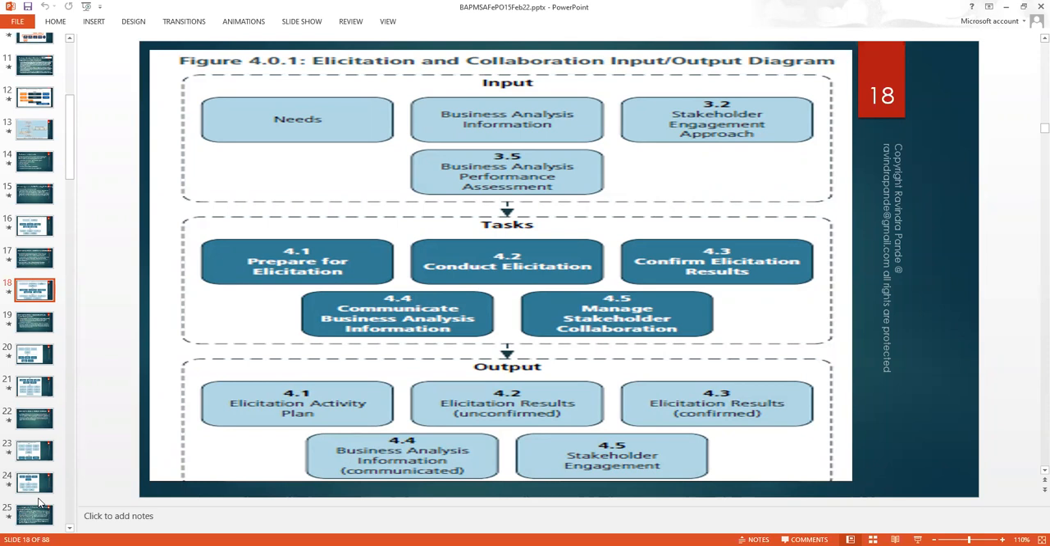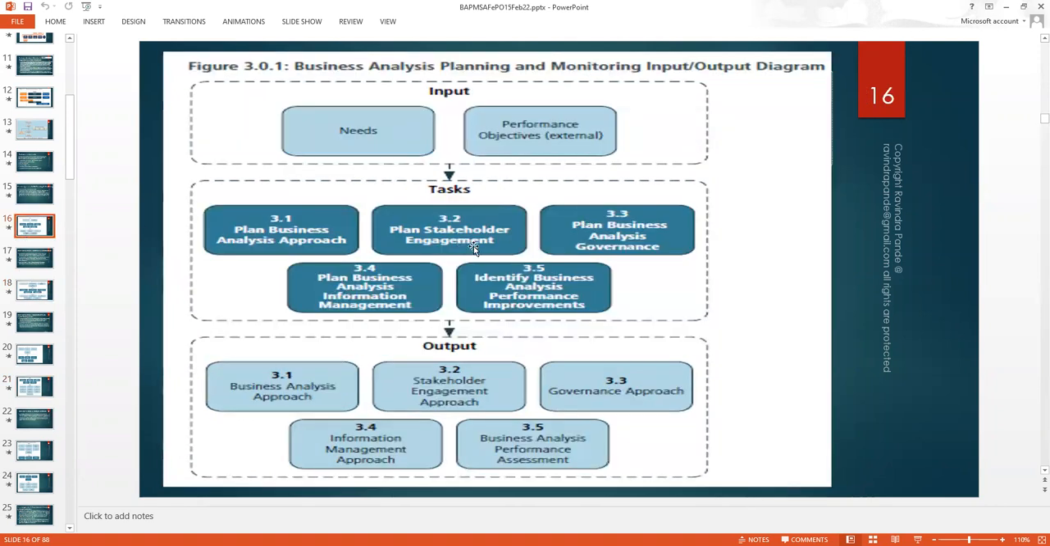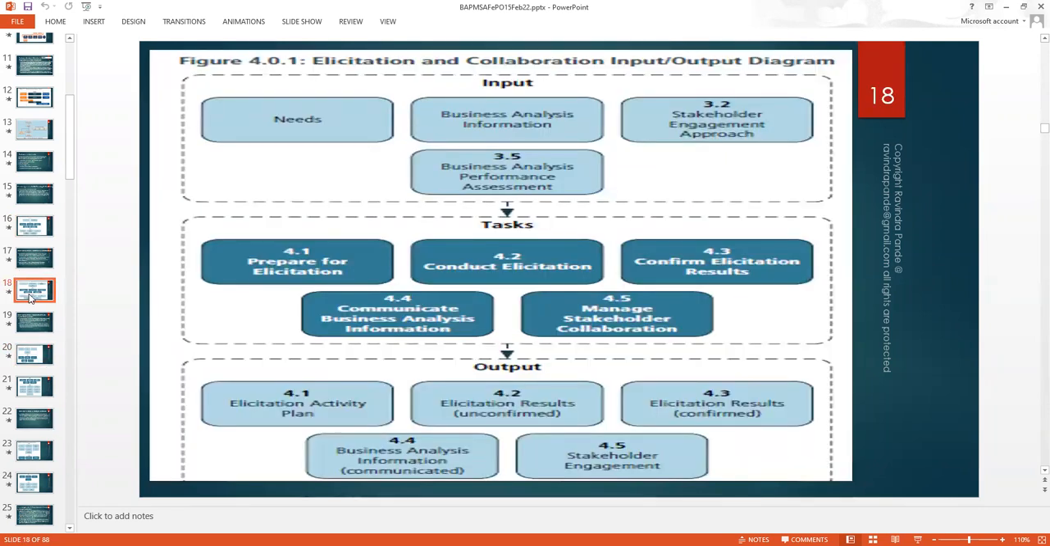When you talk about the stakeholder engagement approach, in the first knowledge area we planned stakeholder engagement. Here we are trying to have a stakeholder engagement approach. So how are you going to approach them? Whom do you call? When do you call first? When do you call next time, and so on and so forth. Business analysis performance assessment is the same as in the first knowledge area.